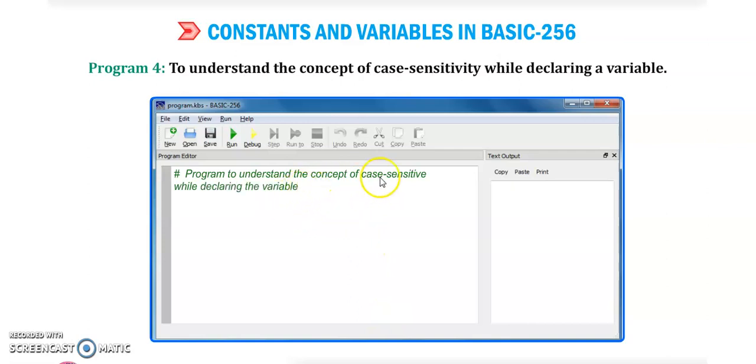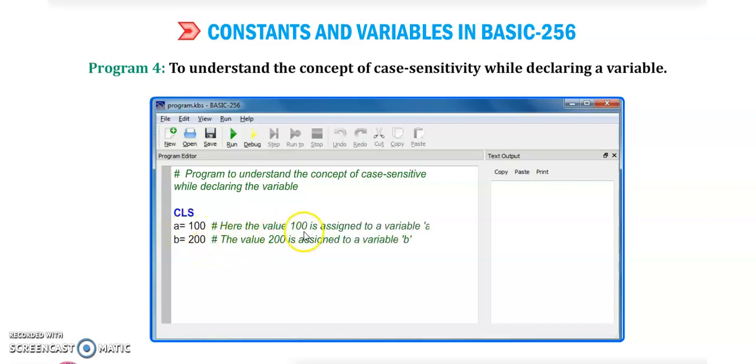So this is a program to understand the concept of case sensitivity while declaring a variable. First we have to write the CLS command. Then we write small a is equal to 100. It means the value 100 is assigned to variable a, and small b its value is 200. The value 200 is assigned to variable b. Now if we write print a plus b, the sum of the values of variables a and b is printed. So what will be the output? 300 will be the output.